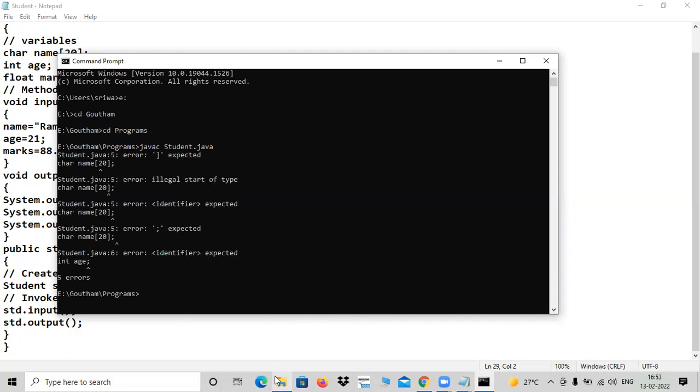Oh, so many mistakes are there. What are those mistakes? Character name 20. Identifier expected, saying why can square brackets I kept on a regular basis. What issue?